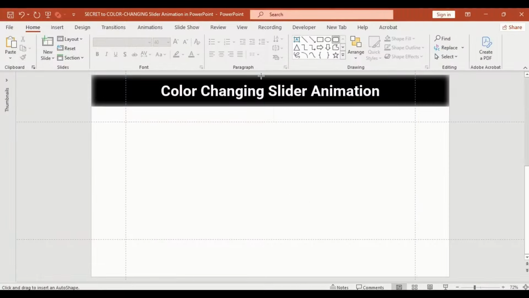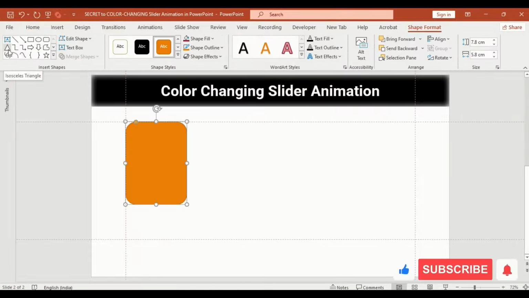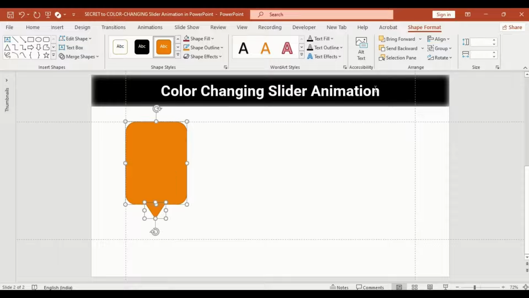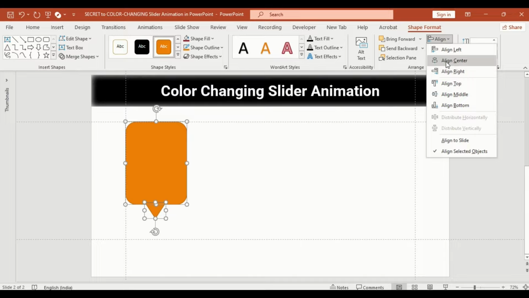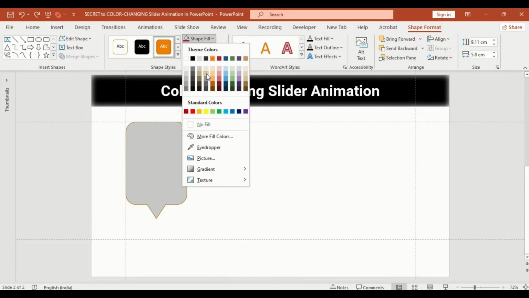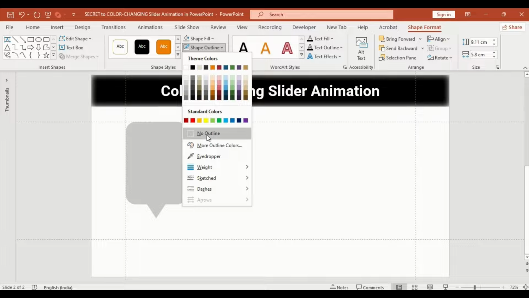Choose rounded rectangle and draw it on the slide. Then insert a small triangle, rotate it and flip it vertically. Select both shapes, align them to the center. Go to Merge Shape and choose Union. Fill it with light gray and remove the outline.